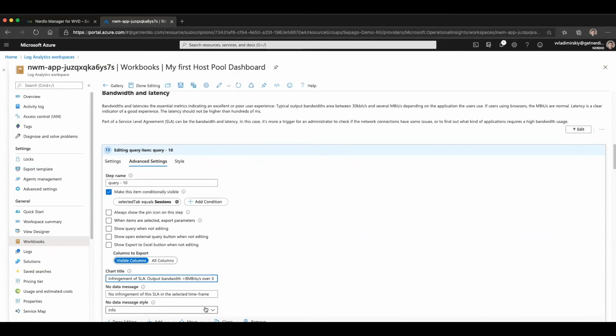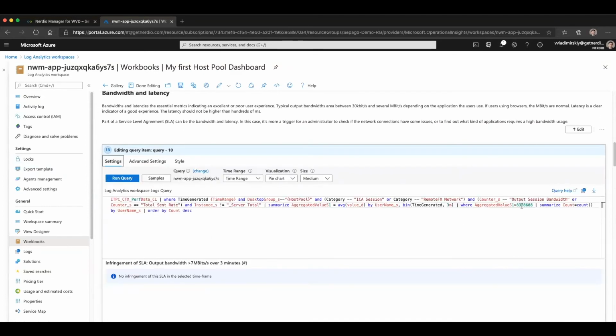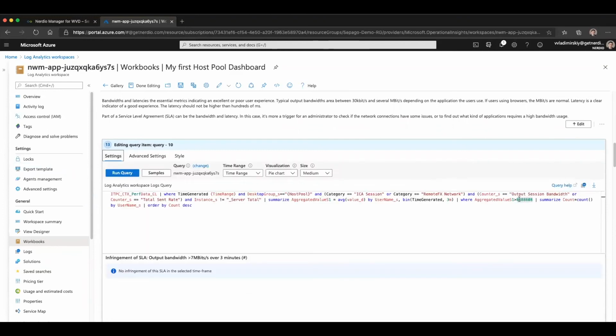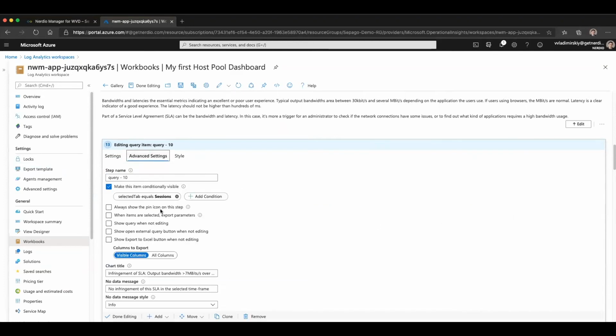So if we replace it, let's say to 7 in the query right here, where we have the query, if we were to replace the value of the SLA infringement here, we would also want to make sure that we replace it in the description. So let's go ahead and just replace this with a 7. It's not obviously precise because this is in bytes rather than megabytes. And we'll also change it 7 megabits right there.